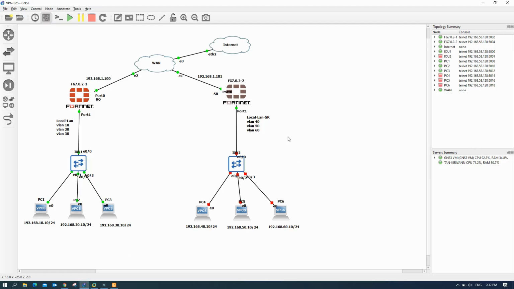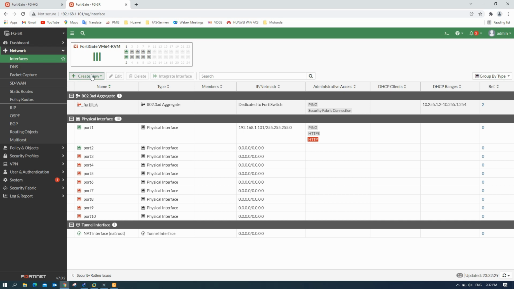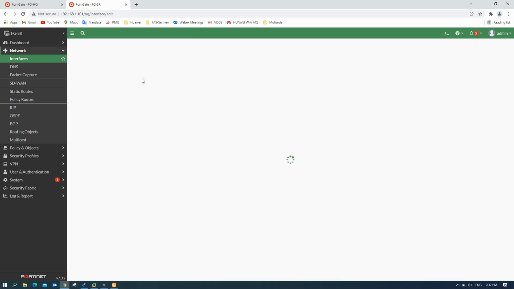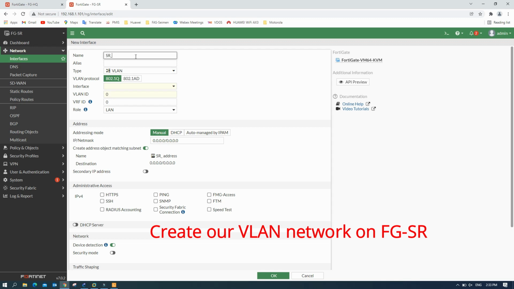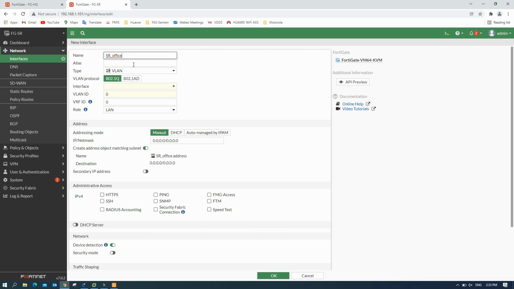We need to create 3 VLANs as well under port 2: 40, 50, 60. Okay, so we do the same thing. Create interface. We can name it as our office, as our office VLAN interface, port 2, VLAN 40.